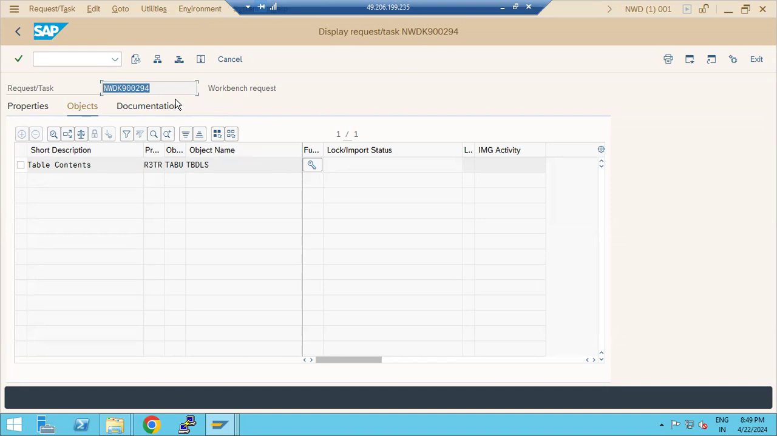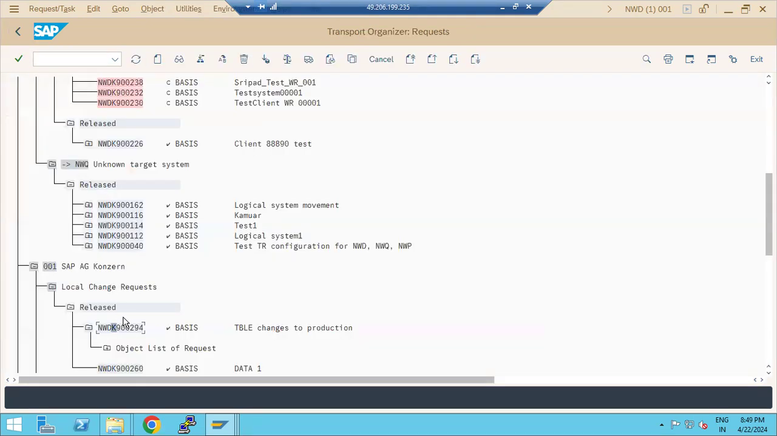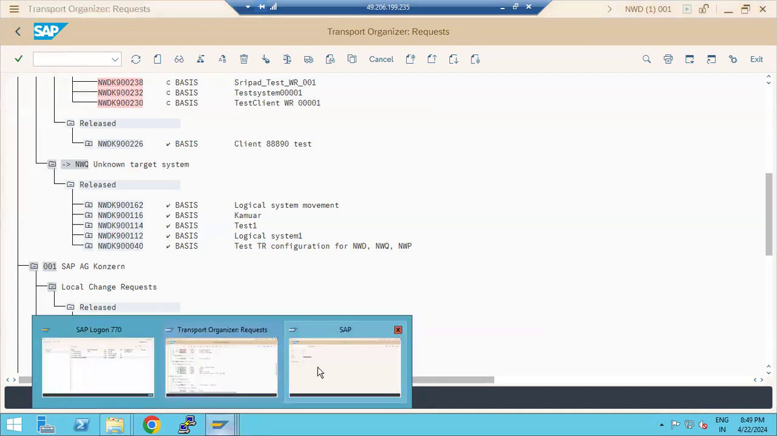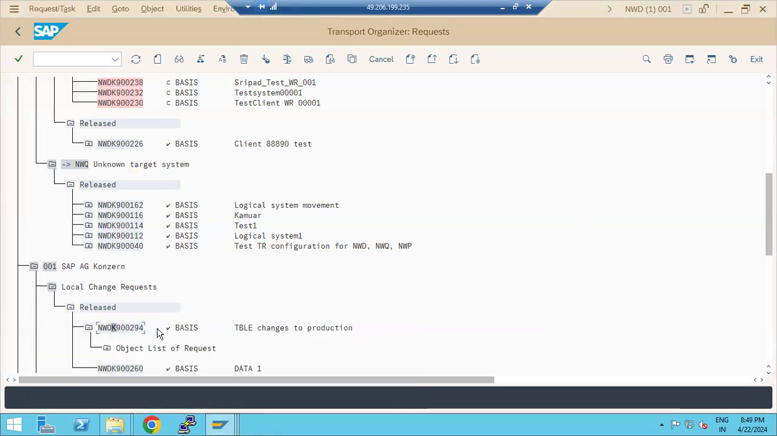They can go with the transport approach here. Then they can add the objects here, then they can release it. Then we can import it here. So see here, they will ask us to import it, right? So then what we will do, we will go to the system, as they have created the transport request.